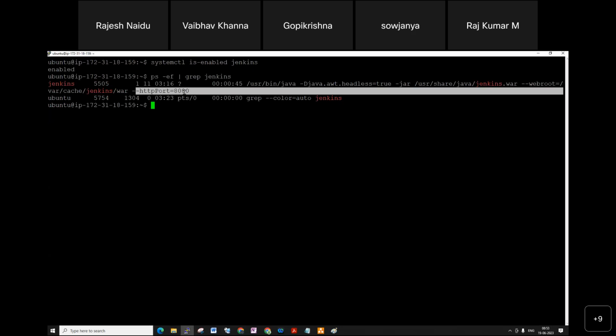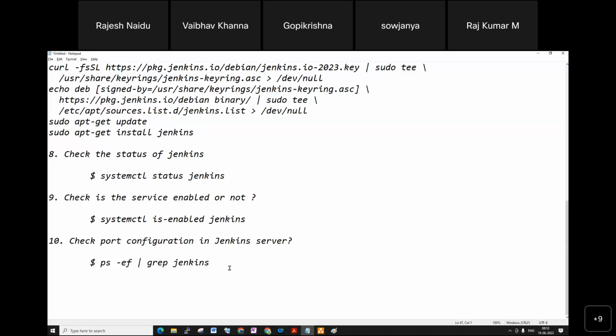It is running on port number 8080, but how can I check whether the port is opened or not? How can I check that? Check whether port 8080 is opened or not. The command is ss -tunpl.